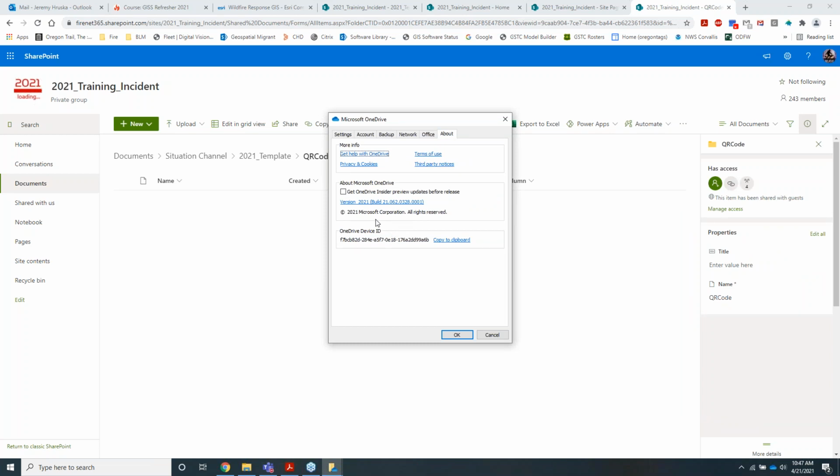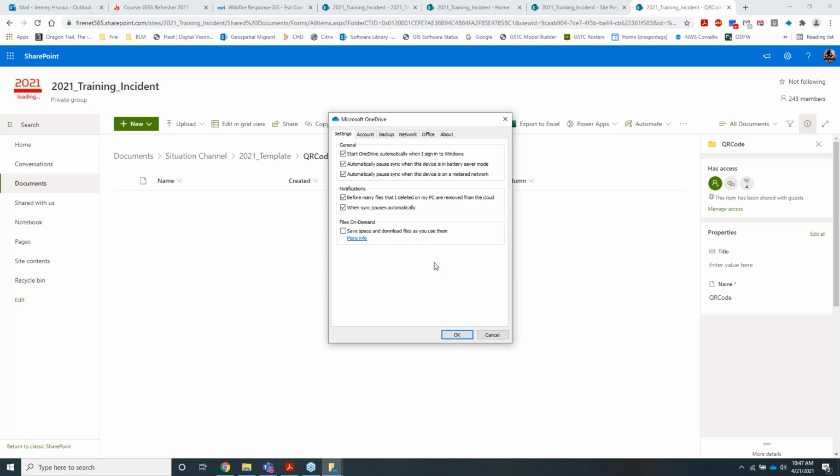Just version 2021. I know there was a change kind of halfway through the season last year where different agencies pushed out different versions of OneDrive. But I don't know why that would be grayed out, other than maybe they don't have anything syncing yet. So maybe they don't have a folder that's syncing. I'd have to look into that further to see why it wouldn't let you.